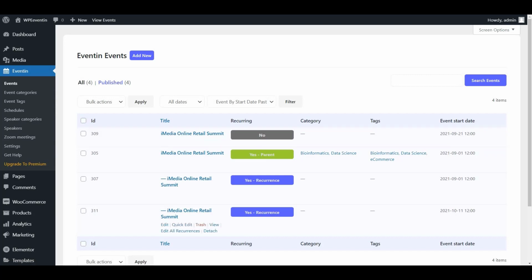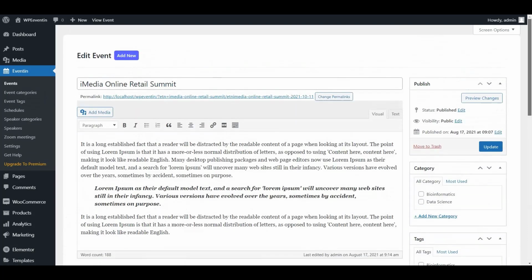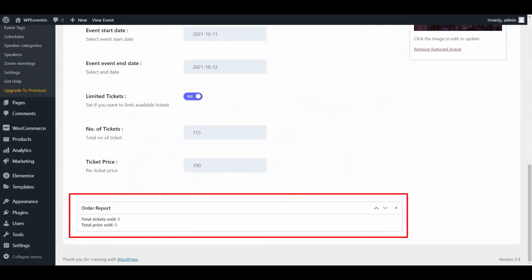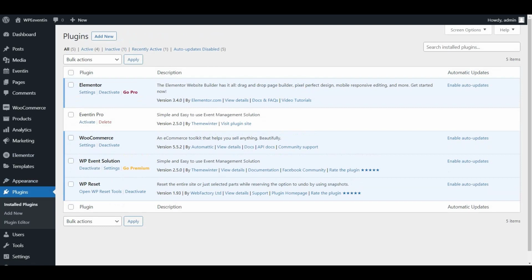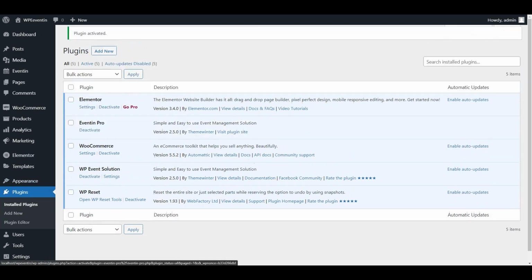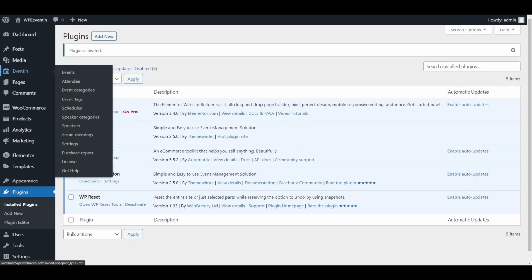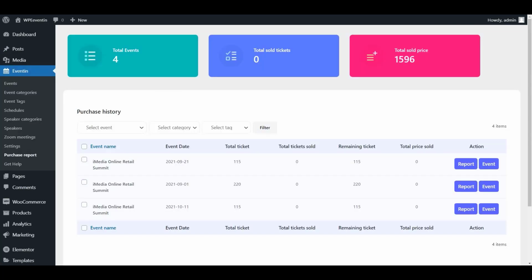Now how can you check the report? In that case, click on edit option. After that, move to the bottom of the page and you will get order report. If you use WP Eventin Pro, in that case you will get a beautiful report option on your dashboard. Let me show you here from the Eventin. Here is the purchase report. Now this is the beautiful report option: total event, then total sold ticket, total sold price, and other related information you can get from here.